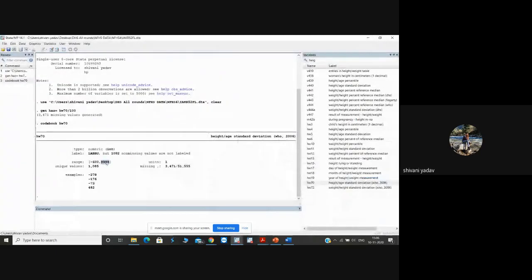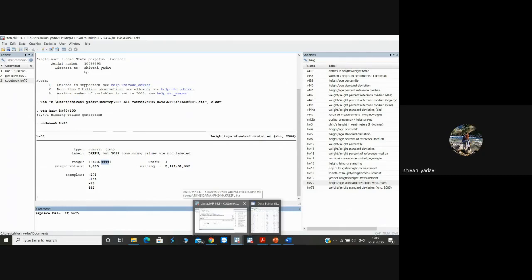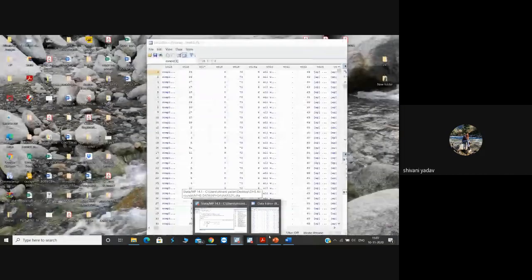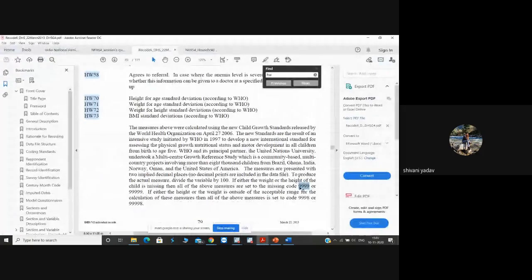So what I'll do is mark all these codes as missing values in my data. For that, I can use the replace command. I've already generated a variable HAZ here. Now I know that the missing values are, of course, higher than 99, since when I've divided by 100, the missing value is supposed to be higher than 99.